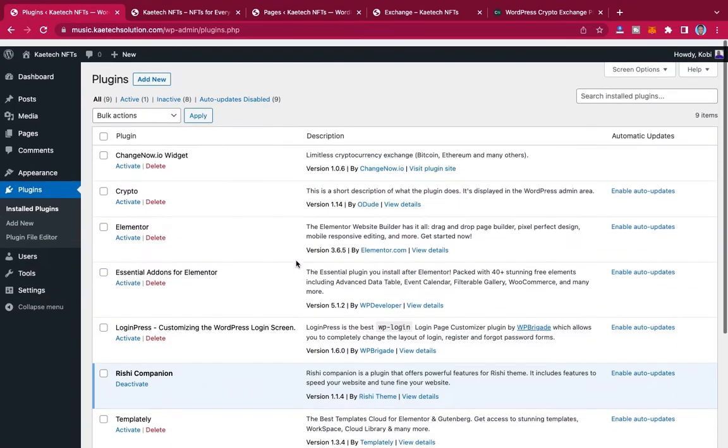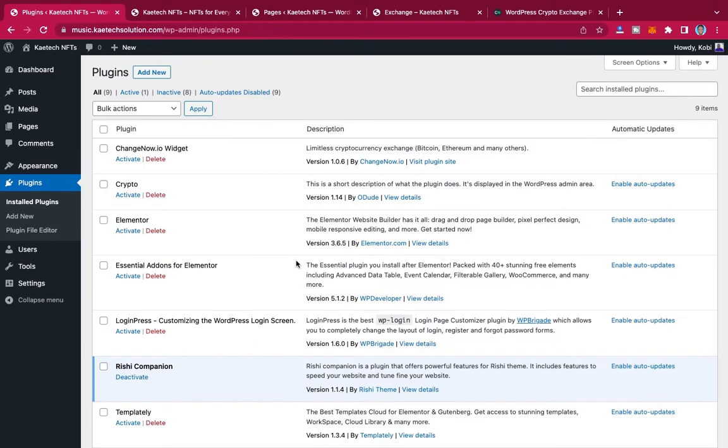So these are all the plugins that we have installed over here. Now we're going to activate all of them. So let's click on all of them, and then untick this one, and then click on activate, and then click on apply. So we are activating all the plugins that we installed.